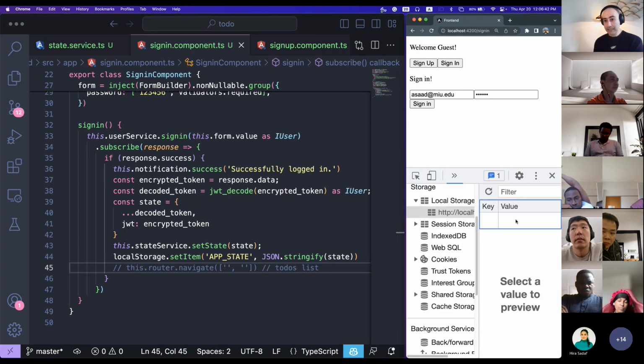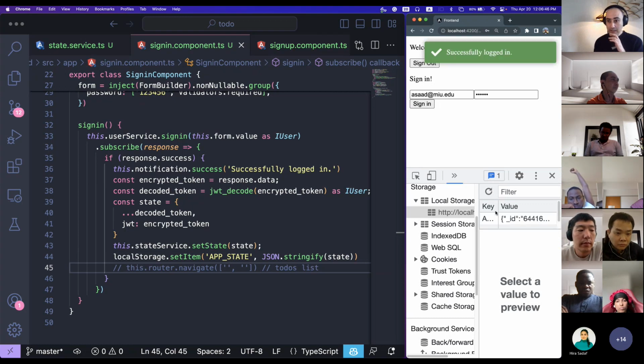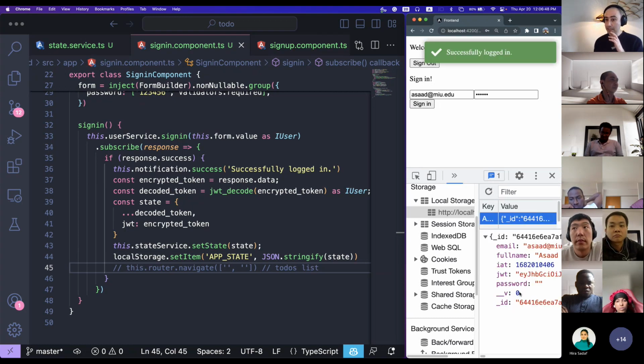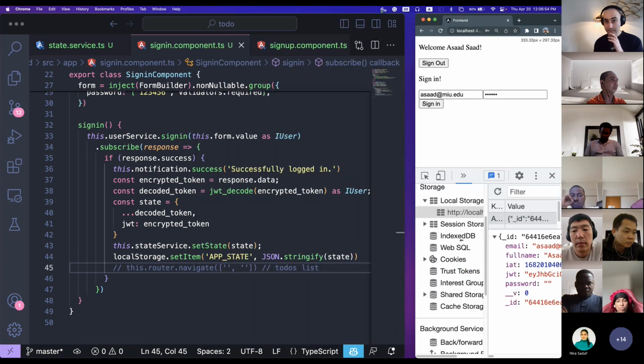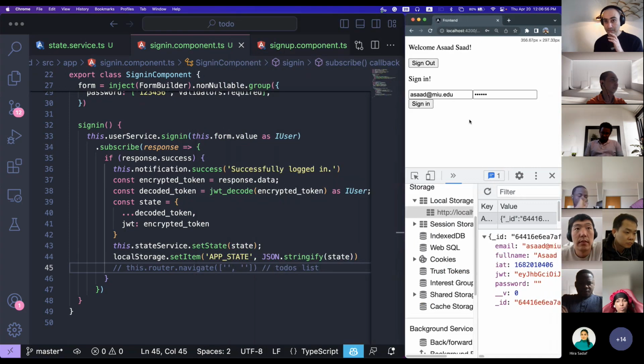I do have something. I'm going to delete my state completely. Let's check. Sign in. Yes, I get the details and I have my token also persisted here. So that's good. But still, when I refresh, my application still lost the state. So the next step is, when I boot the app, I read this object and place it back in memory.